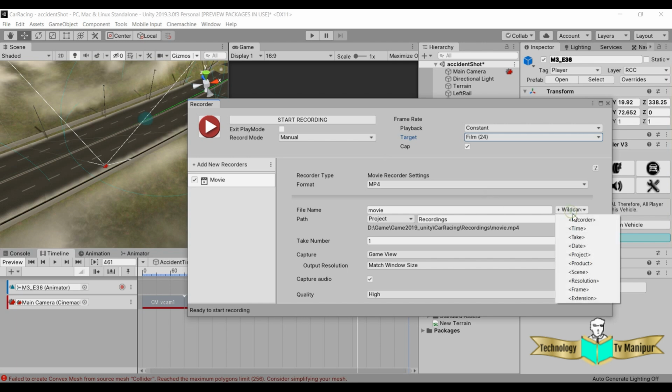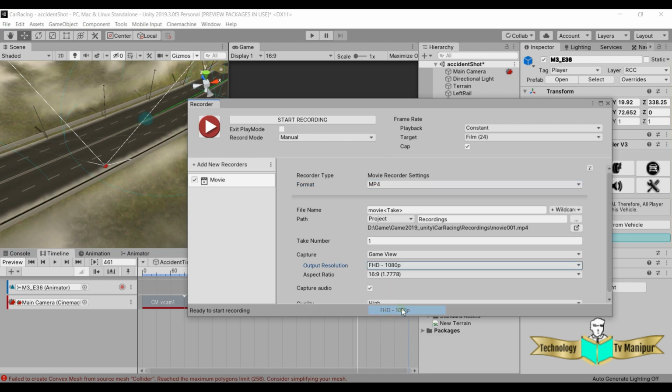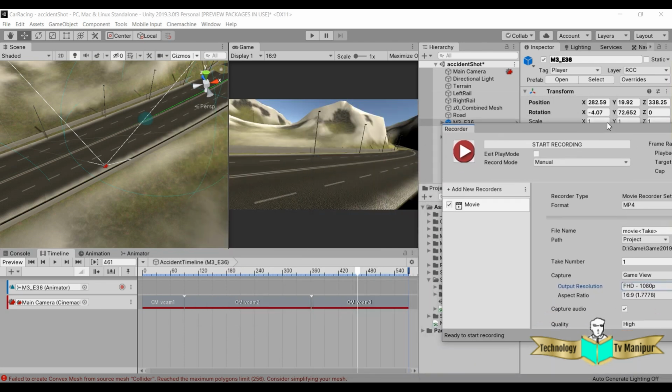So here, instead of that, you check take, which means it will be take 1, take 2, take 3. Whenever you keep doing the take, it will keep increasing, and by default it will create a folder. If you want a different folder, you can create your own folder, and it is going to capture from the game view. What will be the size of the image? If you want 4K, you can do 4K, you can do 1400, you can do HD. I'm just taking HD just to reduce the size of the movie.